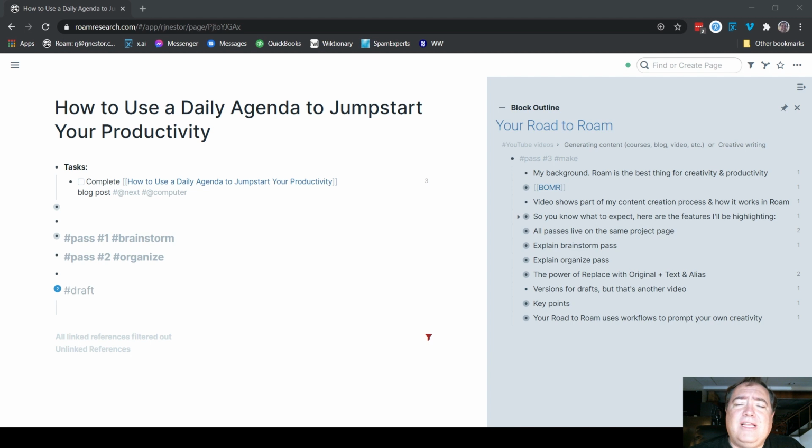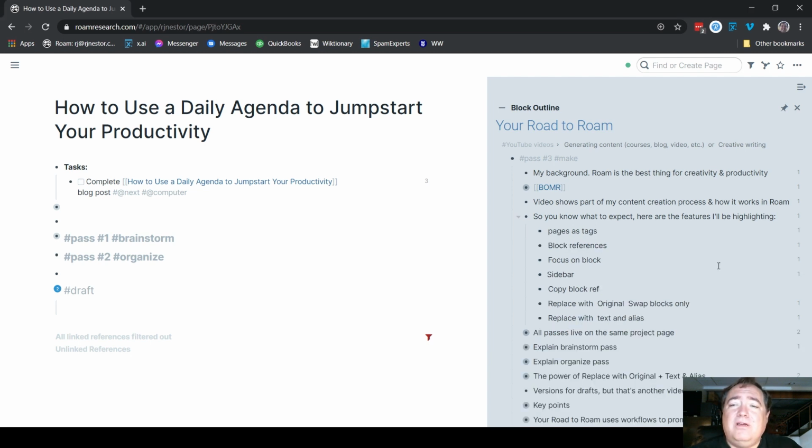So just so you have an idea of what to expect in this video, these are the features I'll be highlighting. This is super important to me to kind of clarify for you what features I'm going to illuminate. So first of all, pages as tags. Second of all, block references. The idea of being able to focus on block and use the sidebar, as well as copy block references, or copy block ref as it appears in the menu. And then, as I told you already, replace with original, the swap blocks only part of that, and replace with text and alias. Using all of those, this will illuminate how those work in this.